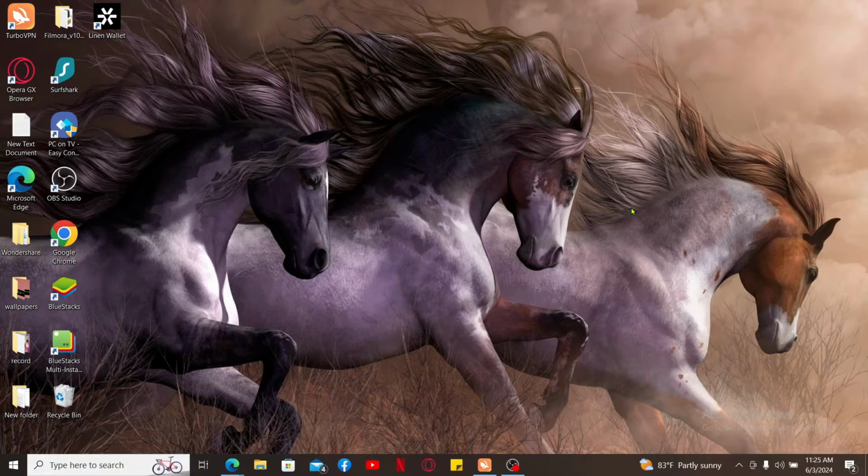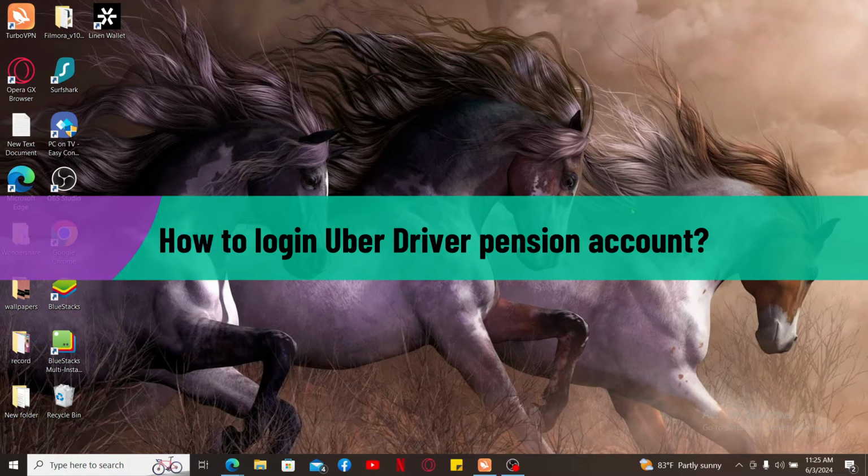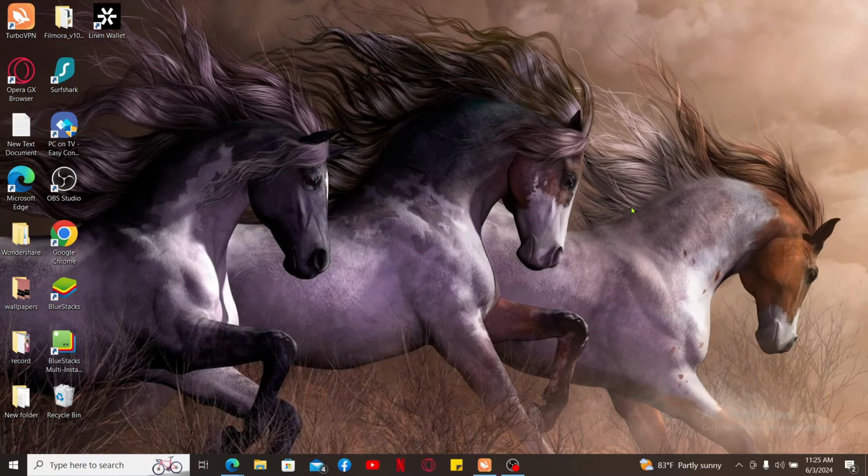In this video, we will be learning how to log into an Uber driver pension account. Before getting started, let me tell you that Uber driver pensions are currently only available for drivers in the United Kingdom. So if you are a driver in the UK, then you likely won't need a separate login for your Uber driver pensions. Here's how you can easily access your pension.